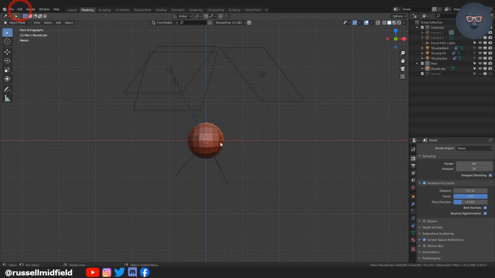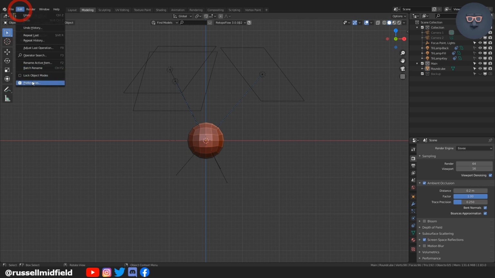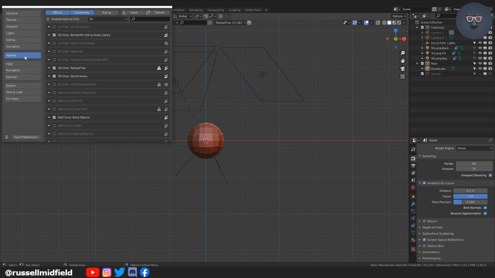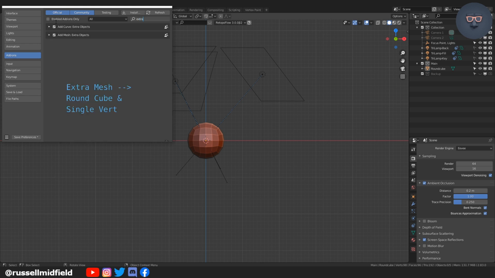Today's video is going to be part 1 of a character modeling walkthrough series. Before we start, I'd just like to mention I do make use of some built-in Blender add-ons. The first is the Extra Mesh add-on. This gives the rounded cube and single vertex options under the Add Mesh menu.